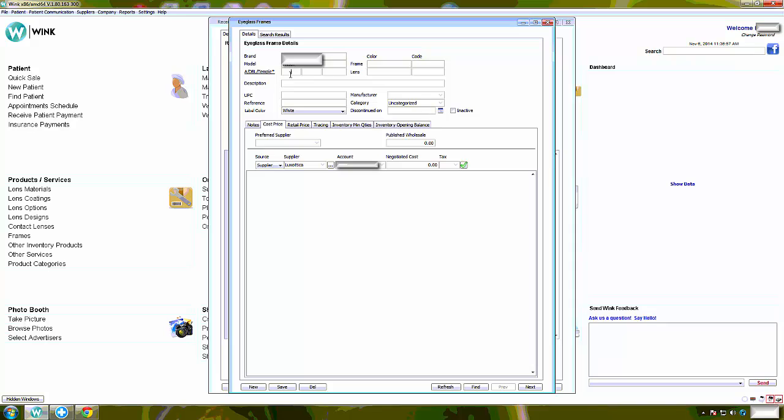Eye size 50, 18, 135. Color name or color code? Color name brown. Color code C03. I don't know, I'm just making things up. Right? Cost price. You can enter your cost if you'd like. Well, for this frame I paid $135.